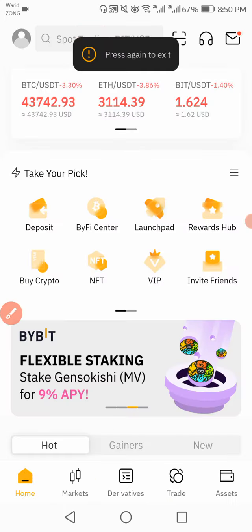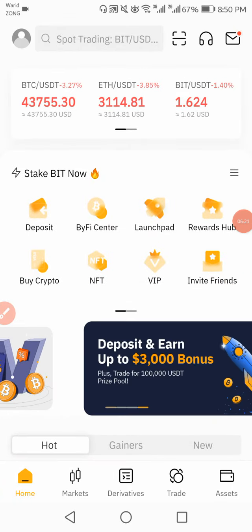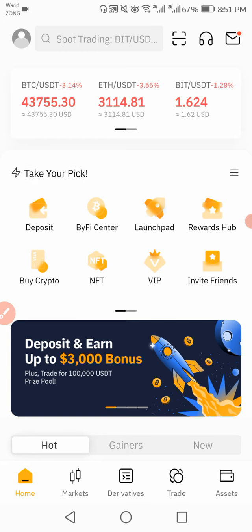So this is how you can stake your BitDAO tokens on Bybit and earn passive income.